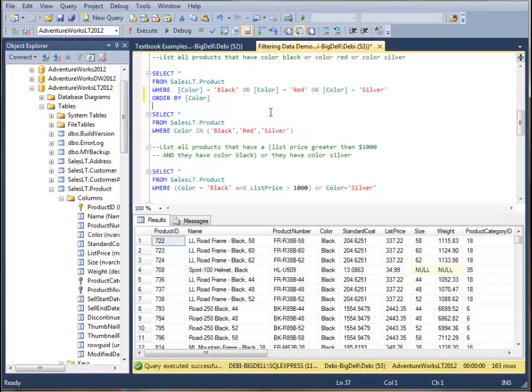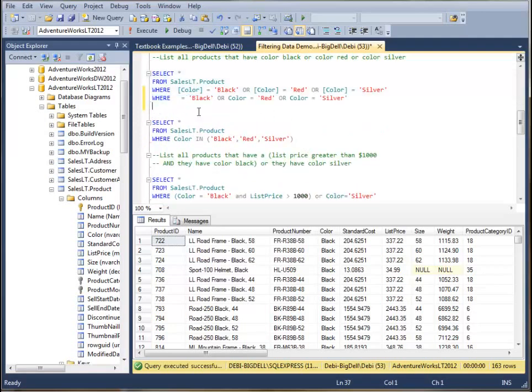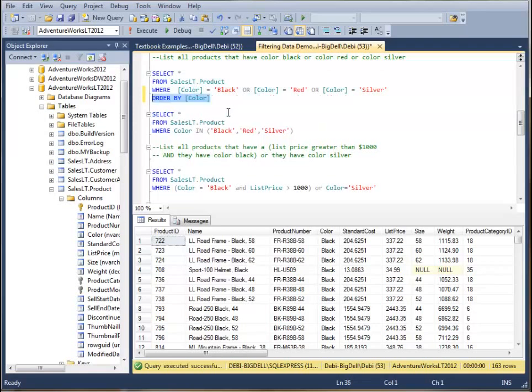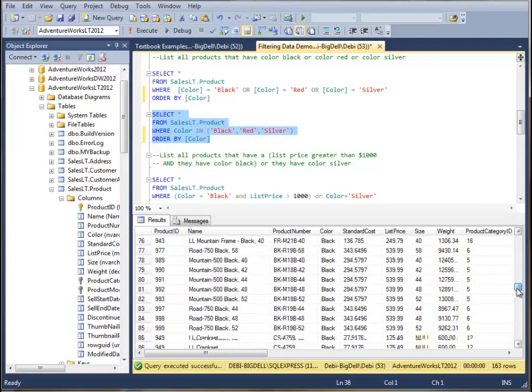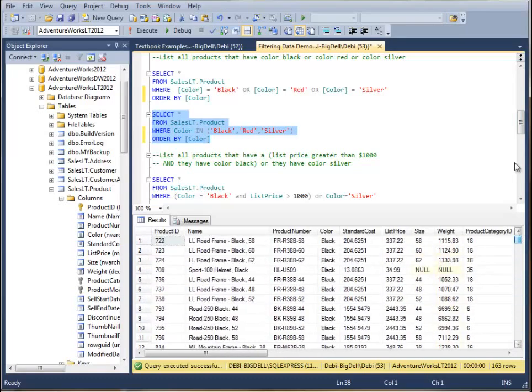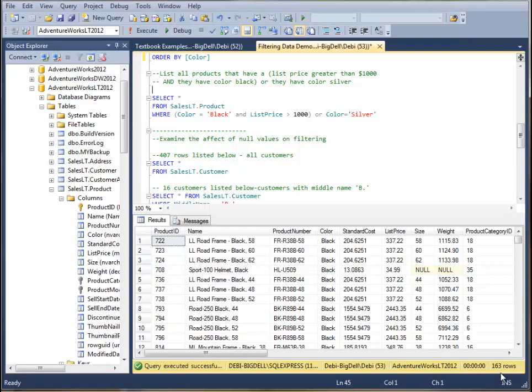Now I'm going to do the same thing, and I'll do the IN, and I'm going to copy down my order by clause. Just to make it easier to see. 163 rows, black, red, and silver. And double check. 163 rows. I thought as much, but I didn't remember checking the row count down at the bottom. So I'm going to go ahead and save this.